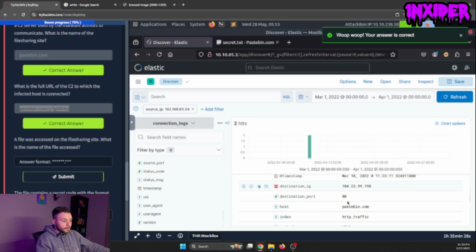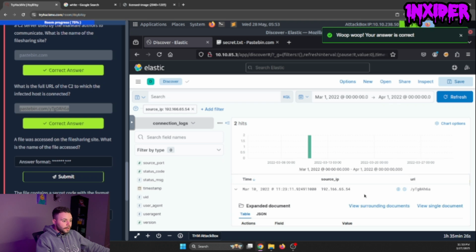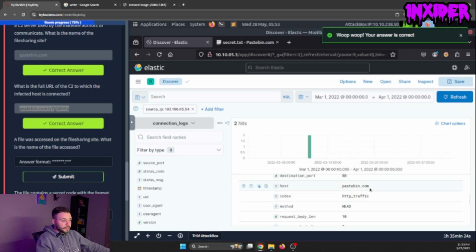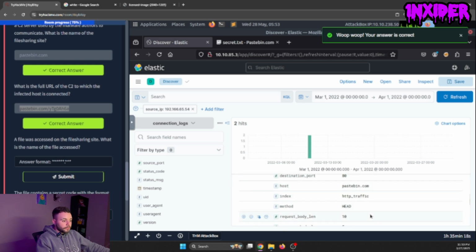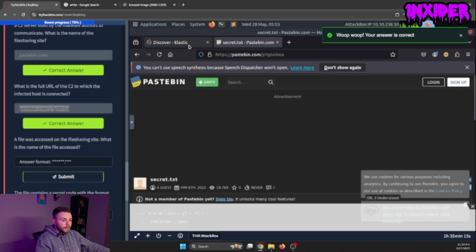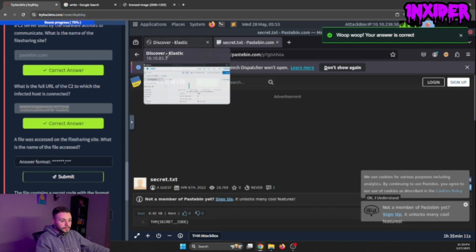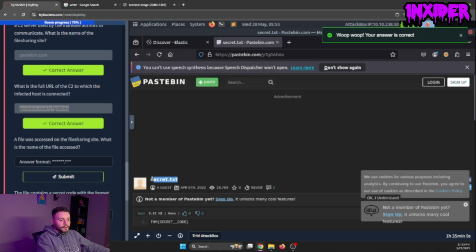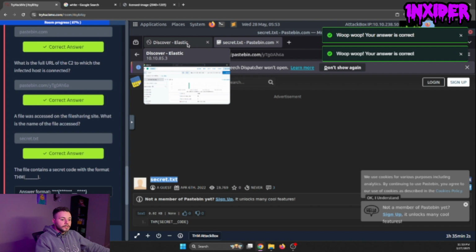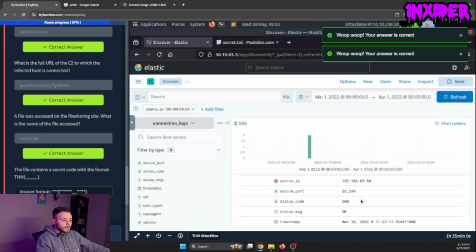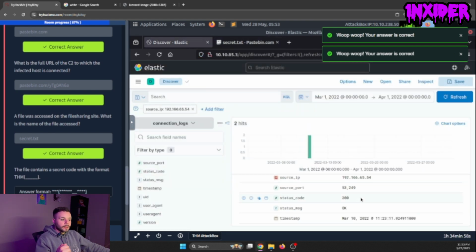You see, these are the logs, and these logs are telling us that from this host with the URL, so that website, they downloaded this file that is secret.txt, a text file. That's the answer for our next question. And then once we got that, they just put that in the machine and started communicating with the server.